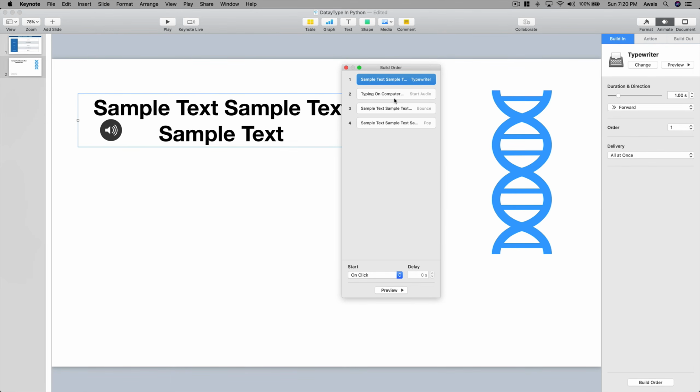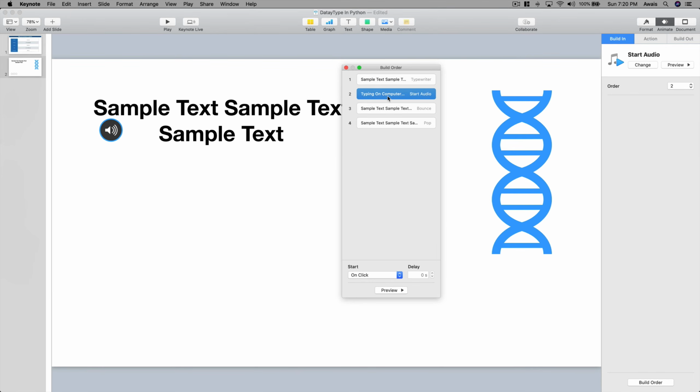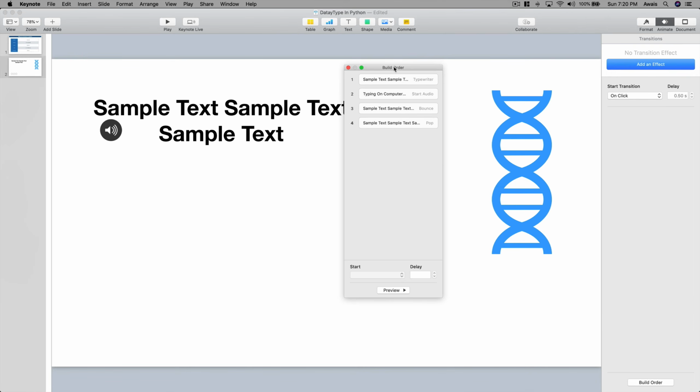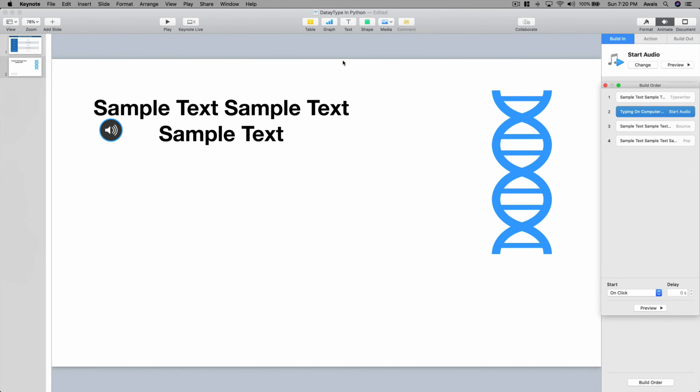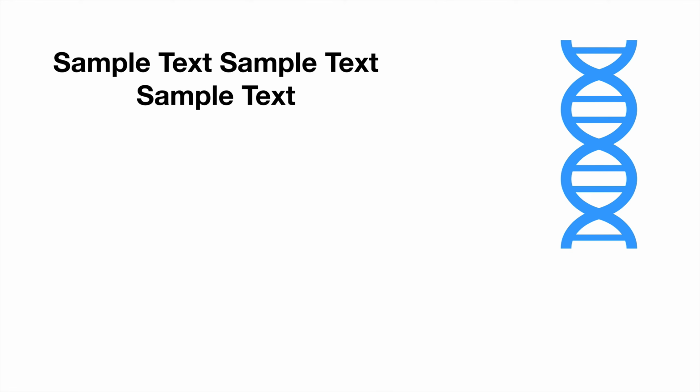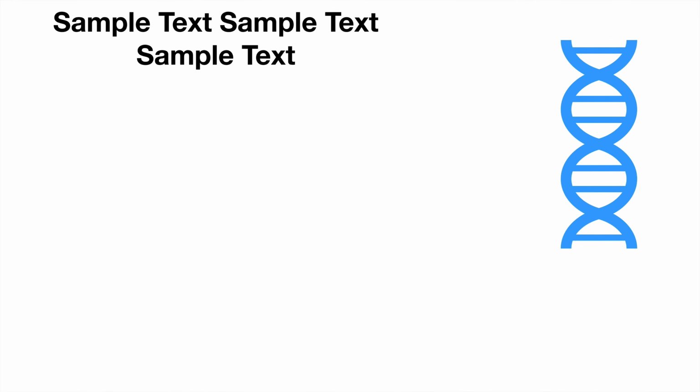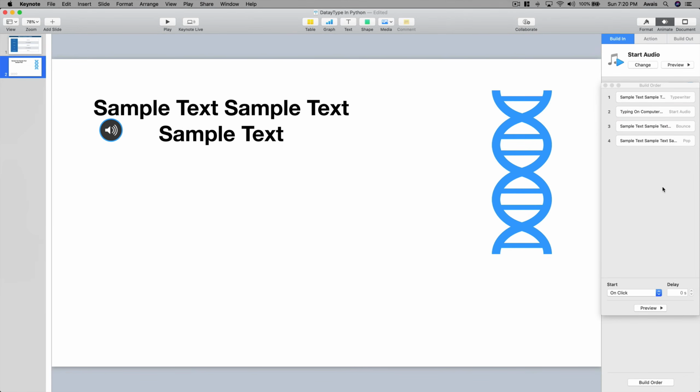Okay. Now before, the typing on computer audio was playing with this text. Now I'm going to move that to number 2. Now we play it, and now the text happens. Then I press spacebar or click to hear that effect, and then it's a bounce and a pop. Now you can see all the effects and actions as well. For example, you want this sound effect to be played with this first, so you click and you move it up and then you let it go.